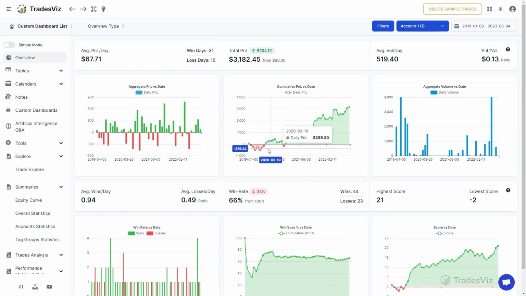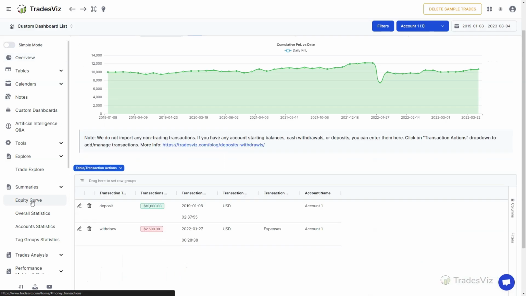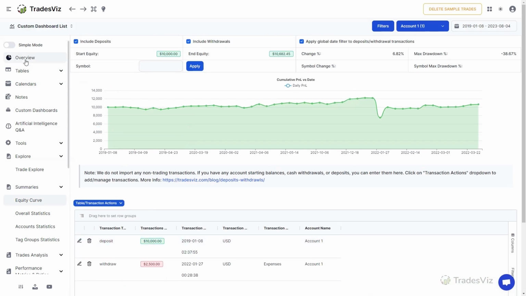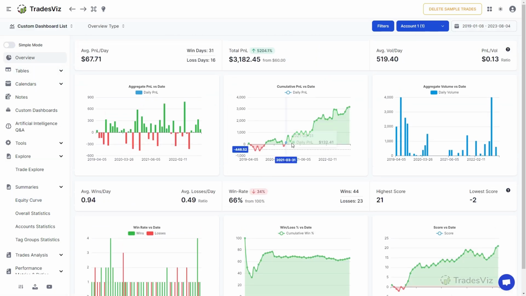An equity curve on TradesViz is the cumulative sum of your fully closed P&L and deposits minus the withdrawals. You can find this chart only in the Equity Curve tab under the Summary tab. Note that the cumulative P&L chart you see on any other tab or the Overview tab is not the equity curve as it includes only the P&L.